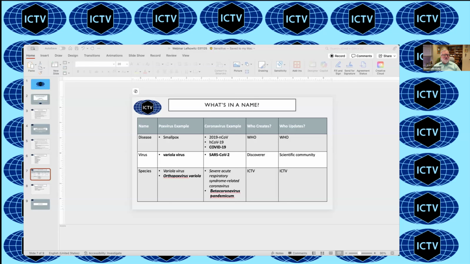Now, the virus also has a name. For smallpox, the virus that causes the disease smallpox is variola virus. The virus that causes the disease COVID-19 is SARS-CoV-2.